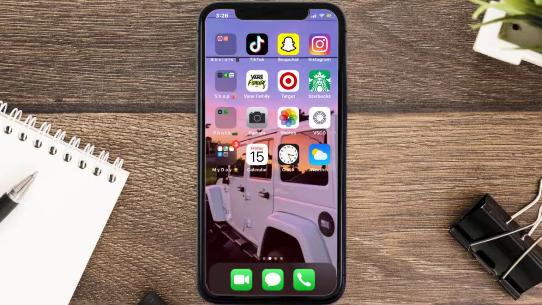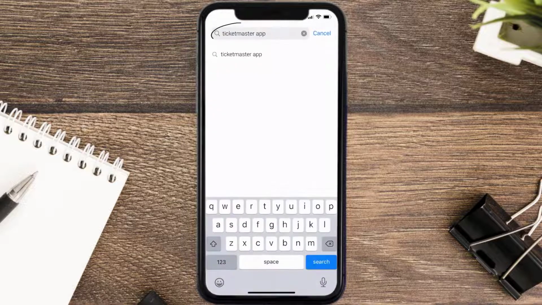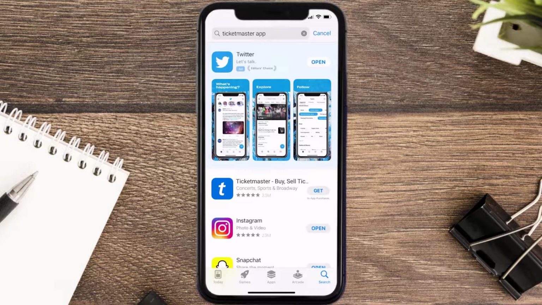Once uninstalled, you need to open up App Store and then search for the Ticketmaster mobile app right over here in the search bar, and then click on this Get button to install it back on your device. Hopefully this will fix the issue.